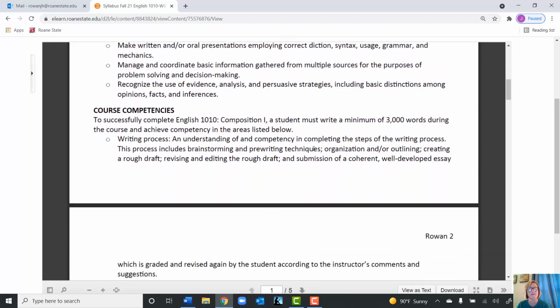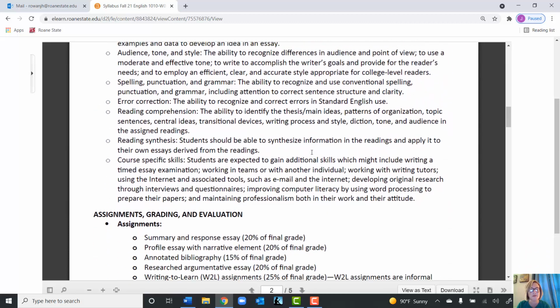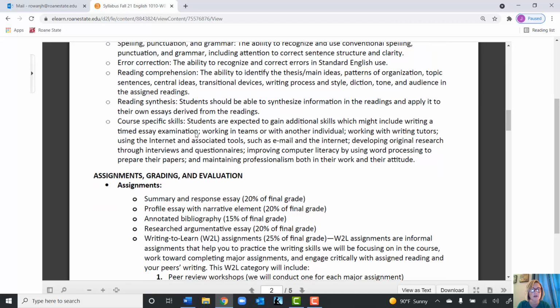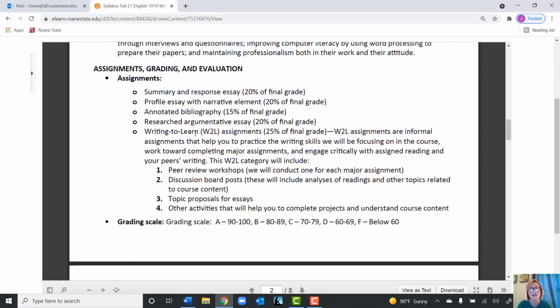Learning outcomes, course competencies. I don't get to write those things, so they're kind of abstract and I don't know. Anyway, just to touch on a few things here with the syllabus. Okay, so I've got all of your assignments listed here. Your summary and response essay, that's what we're working on now. You guys have about 4 weeks to work on that. A profile essay with a narrative element, an annotated bibliography, a researched argumentative essay, which is just like your traditional essay. I'm going to be going over these more as we go.